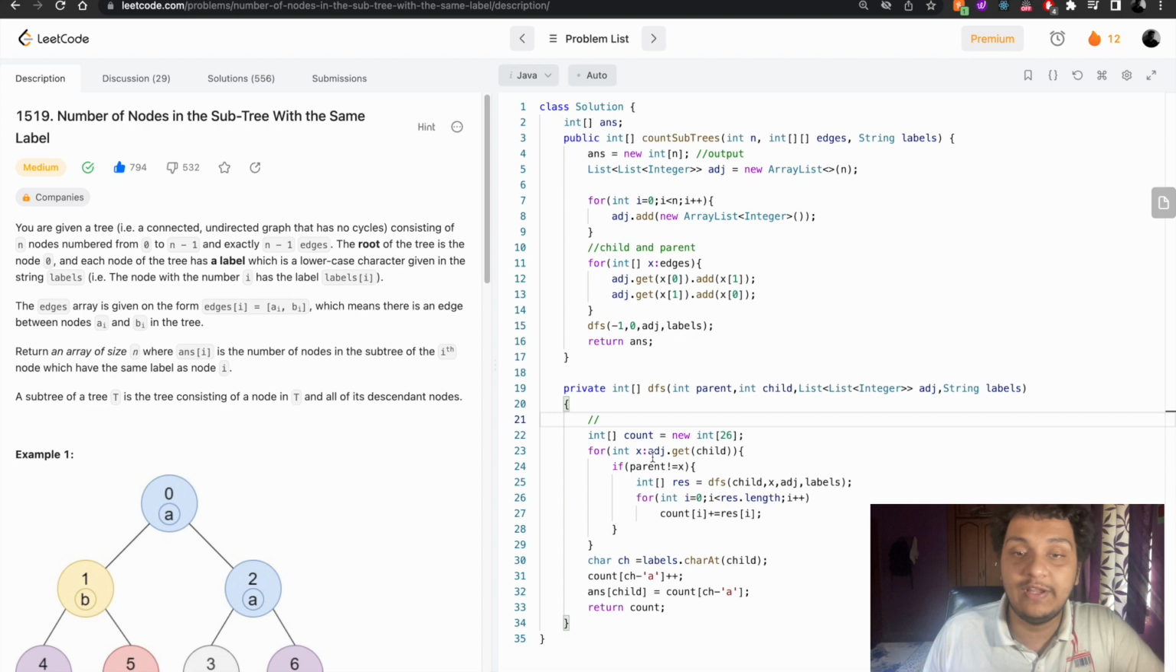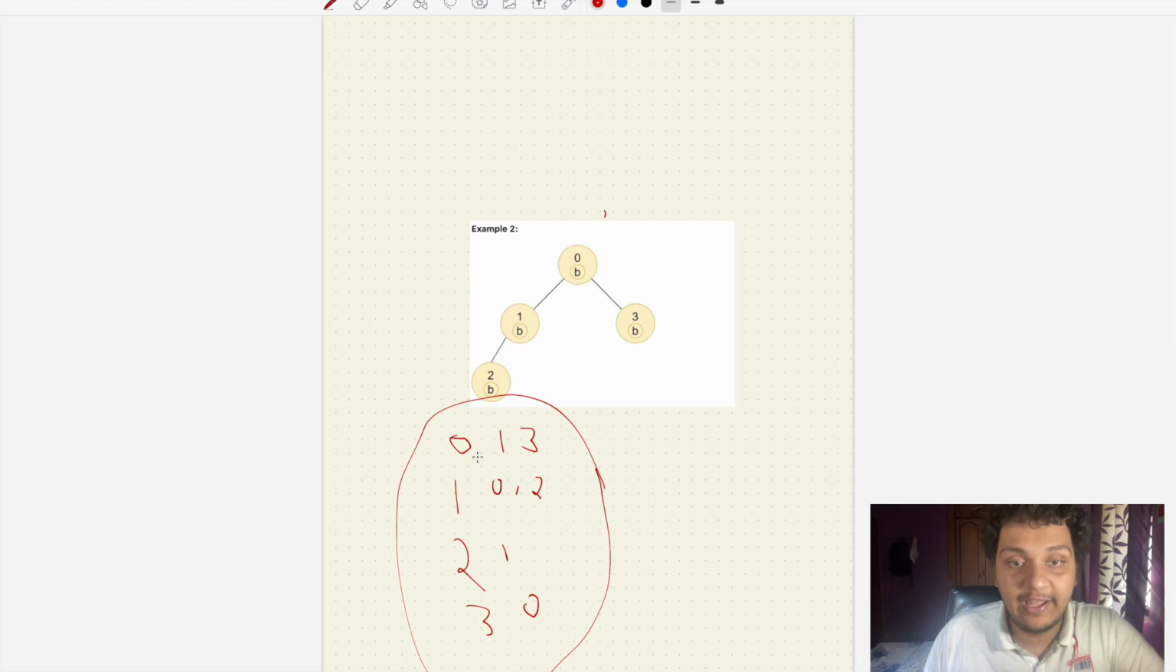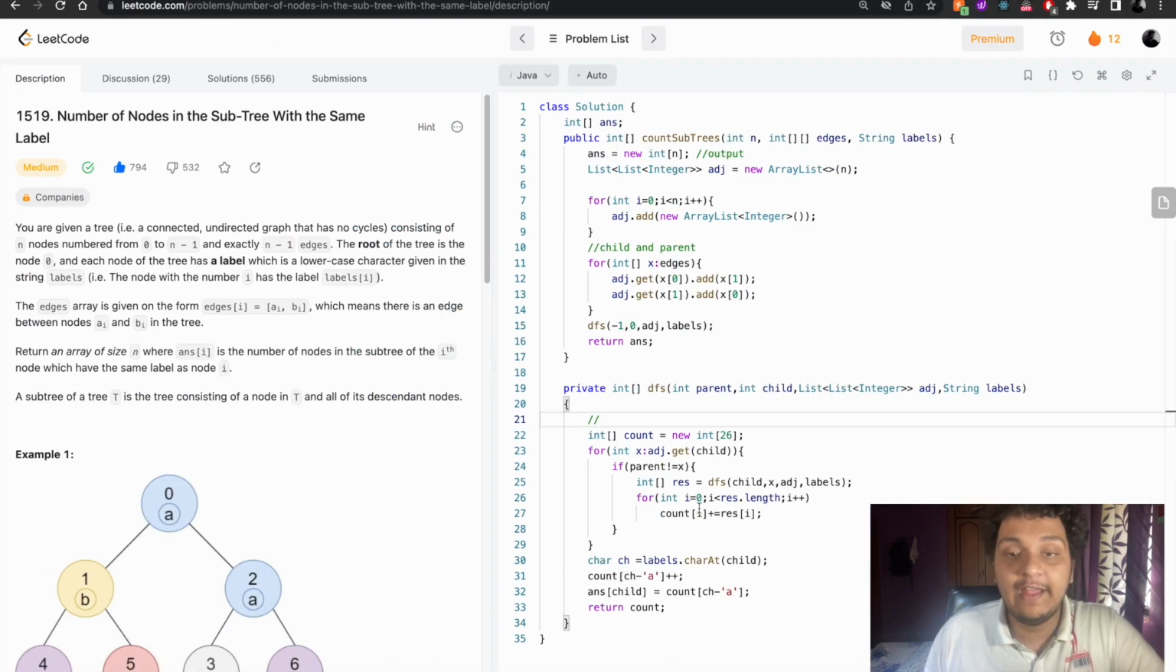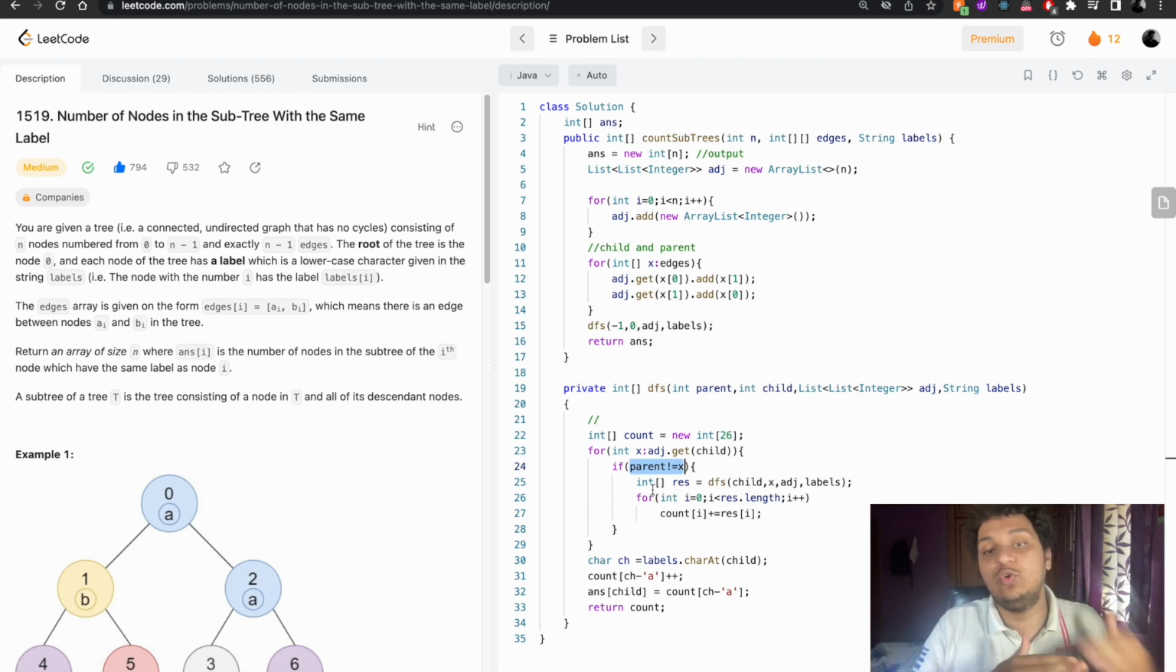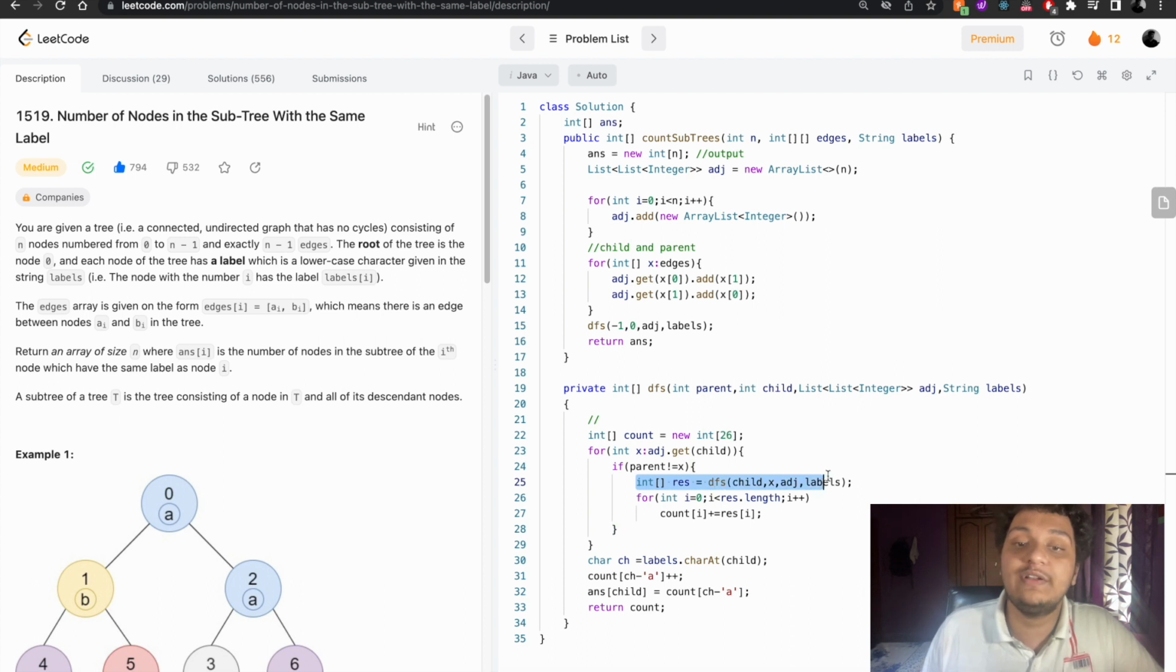Then what do we have to do? We have to get the child, whatever we created here, we will get the child here, and we have to iterate the array. Whenever we find the parent, we will skip it in the for loop. So that's why I made here parent should not be equal to that child. If the parent is equal to the child, it will be an infinite loop. So that's why we are using if parent is not equal to x, then only we will call the recursive code here.